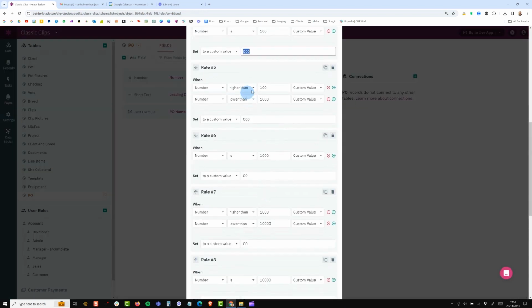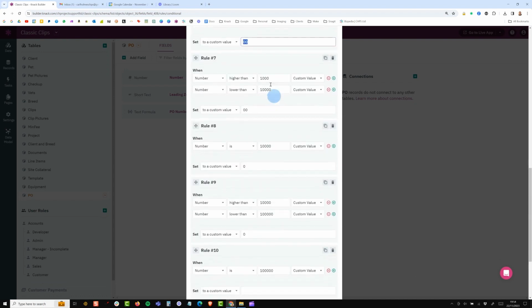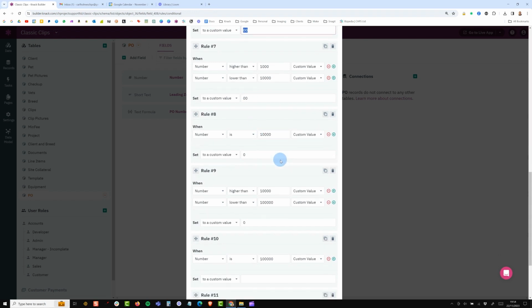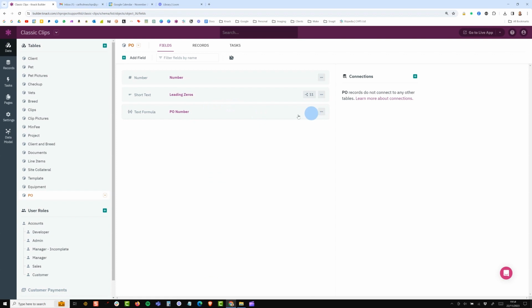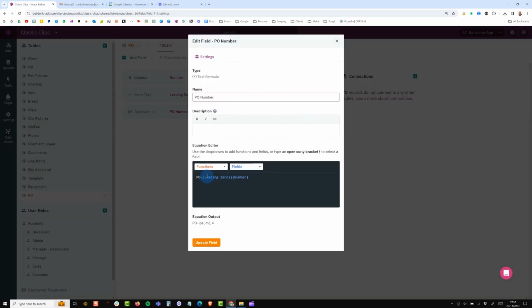And then rule 5, higher than 100, less than 1,000, it's 3. If it is 1,000, then it's 2. If it's higher than 1,000 but less than 100,000, it's 2, and so on. So I'll just scroll through these, and you can just keep repeating this logic. And then the text formula is just concatenating the text PO hyphen, and then I'm putting the field in here from the leading zeros, which is this field, so that gives me my leading zeros, and then the auto increment field, or in this case the number field.